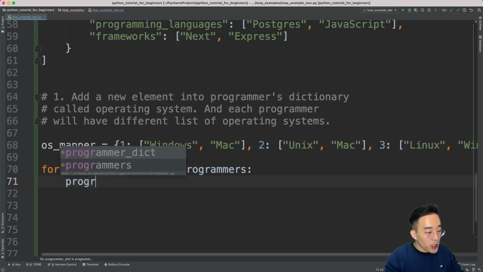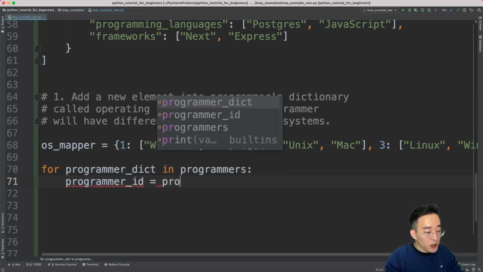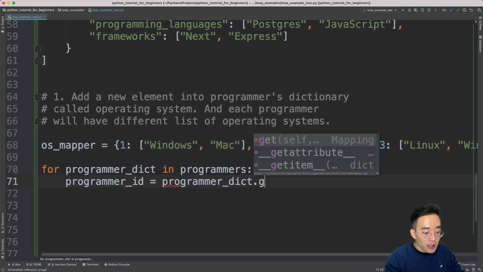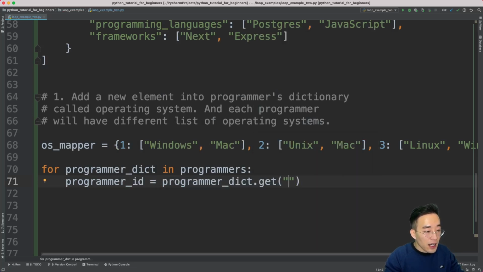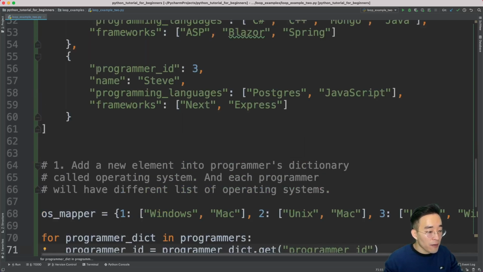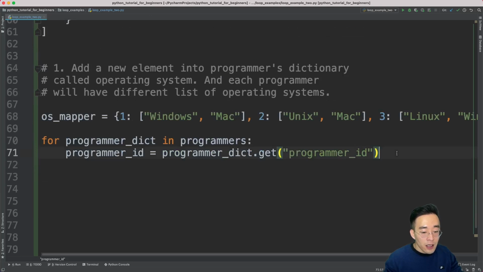So I can set programmer ID equal to programmer dict.get, and let's specify the key as the programmer ID, right? So if we look at the dictionary, we have a key as the programmer ID here. So now we have the programmer ID. Let's try to get the programmer operating system.